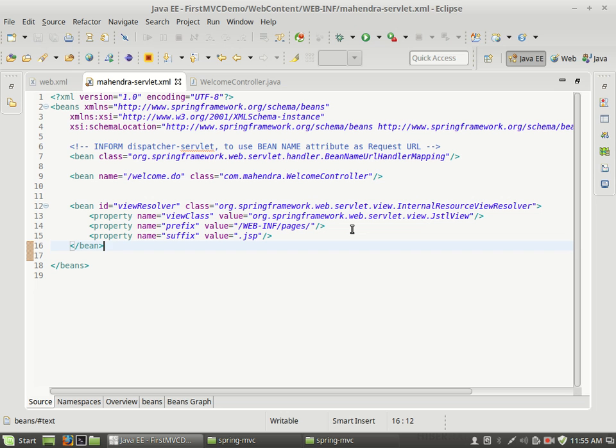What if we want to use JSF? For JSF, you don't need the view resolver thing. For JSF, integration is totally different.